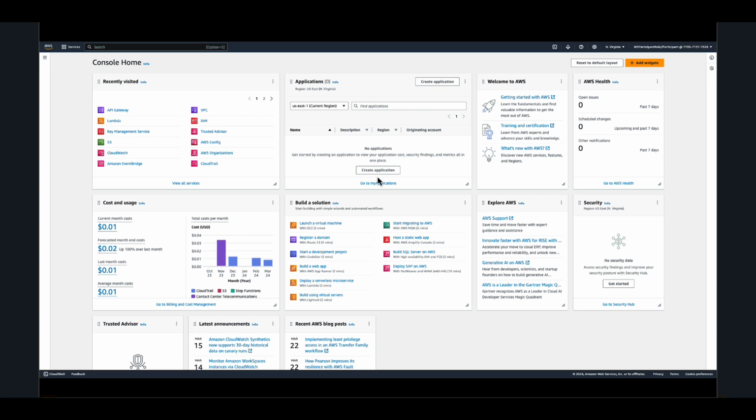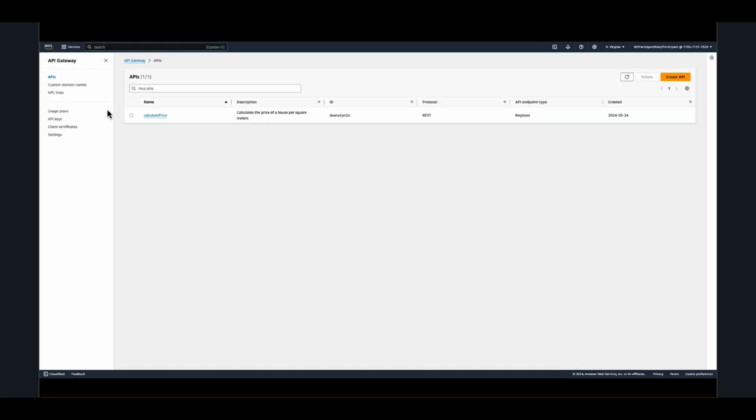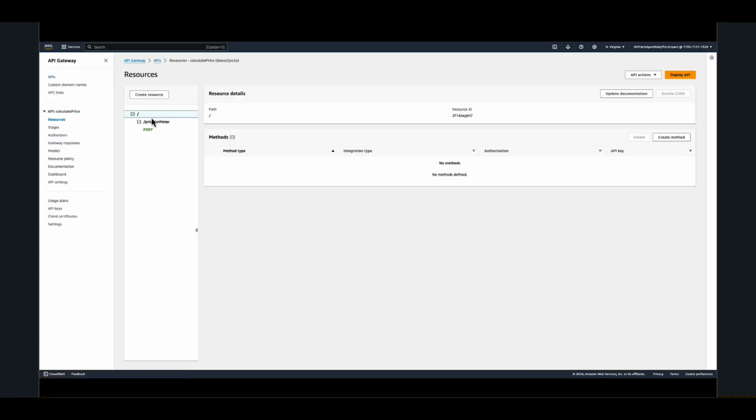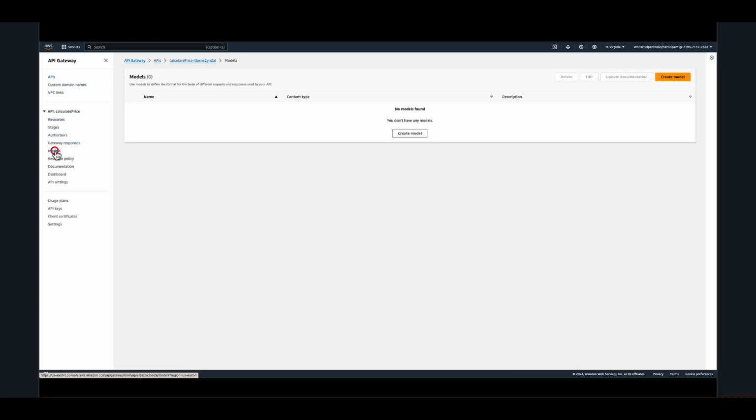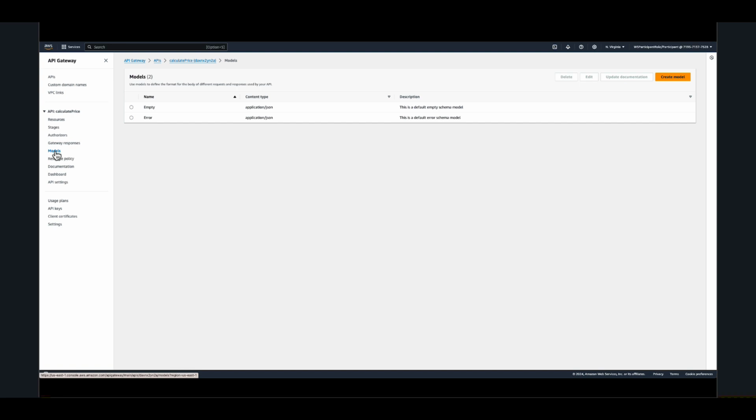And then according to this model, we will be able to transform both the request payload and the response payload to match this model. So we'll go to the API Gateway. We'll select the calculate price API that we created, and we'll build the model for this API. Now let's create the model.